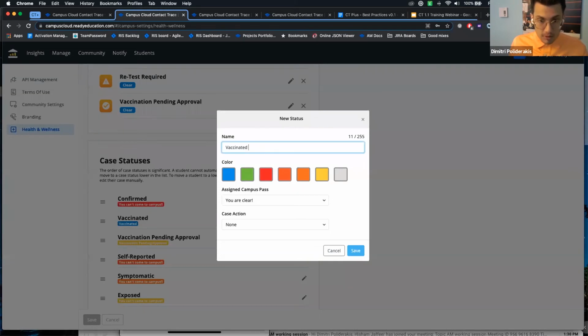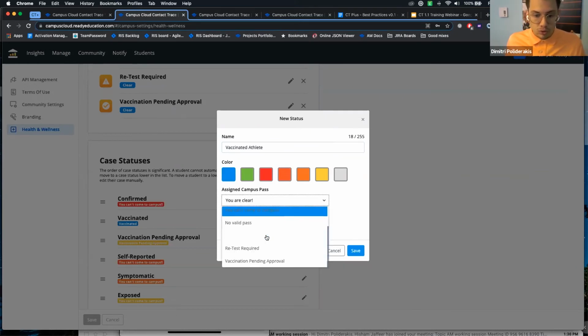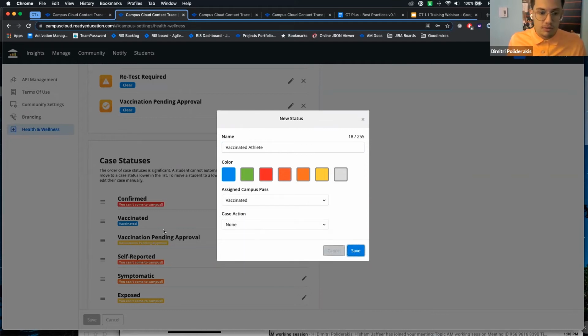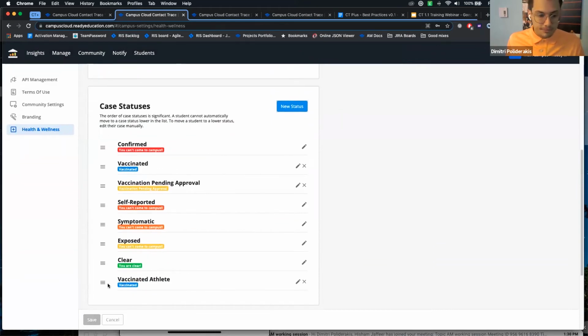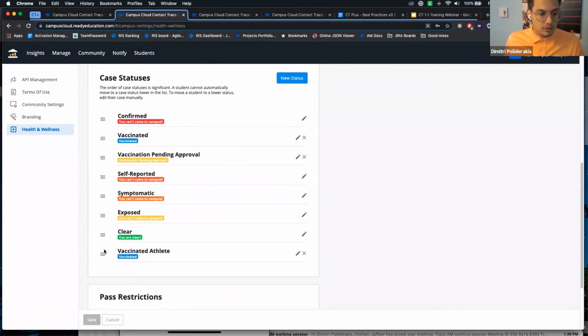Vaccinated athlete, let's say. So I may want to keep that more or less the same. Vaccinated athlete is still a blue pass. I'll assign it temporarily to the vaccinated pass and save. So now we have a vaccinated athlete. We'll put that just below, we can leave that in the same place where you would have vaccinated. So you have vaccinated athlete.